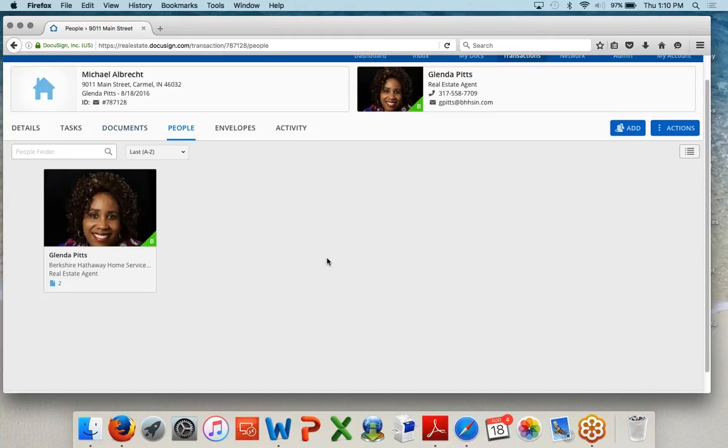So they will have access to the file and any documents we share with them, and then they'll also be able to sign anything we send to them for signatures. So when you come into the People's tab, you'll always go to the right corner and click Add, and you have two options here. Your first option is Add from Network, so that's going to be anybody that you've previously worked with. So this is a buyer.